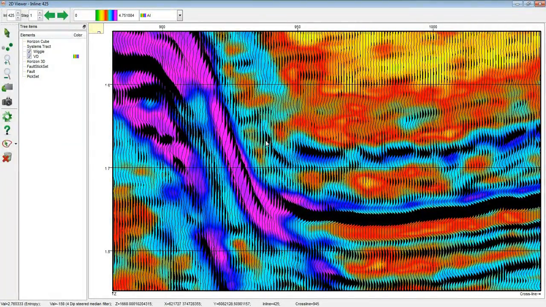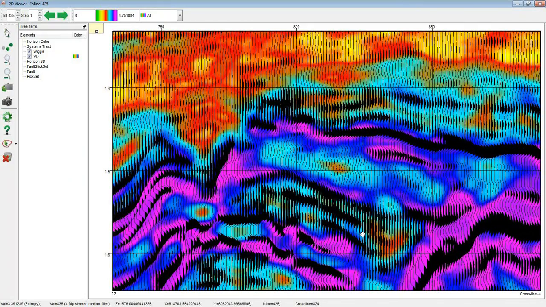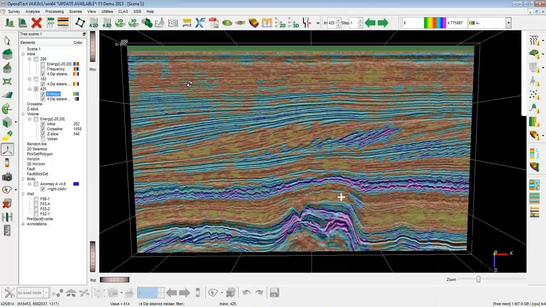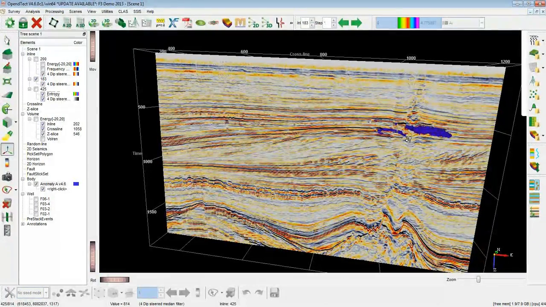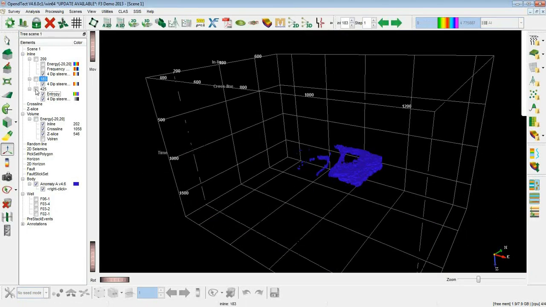Another feature I'd like to show is this one. We have here an amplitude anomaly in 3D, and I've just created the body from that amplitude anomaly. And so here we have it.